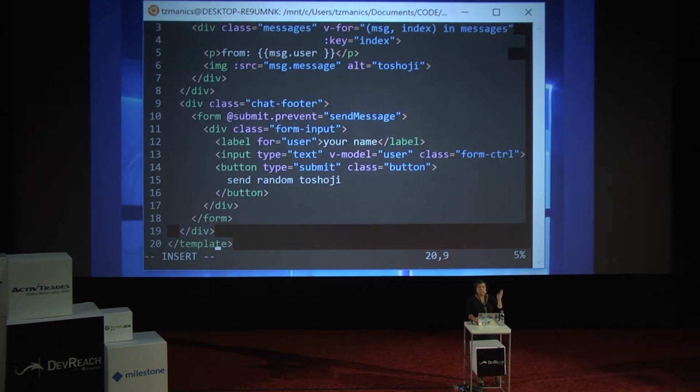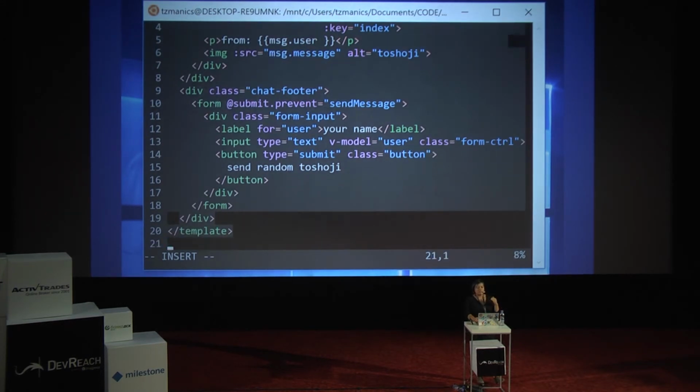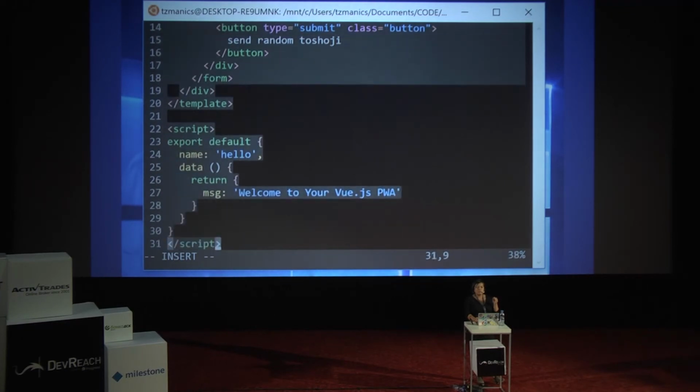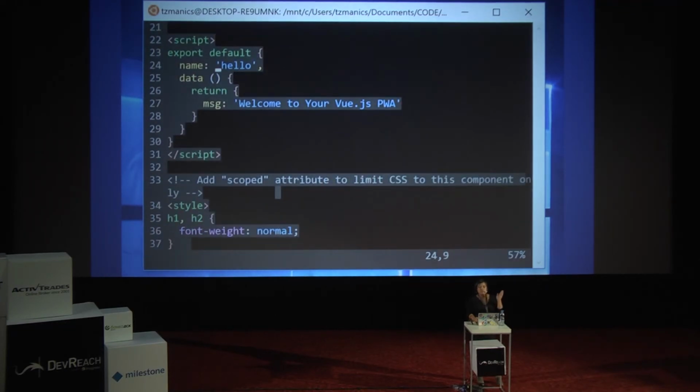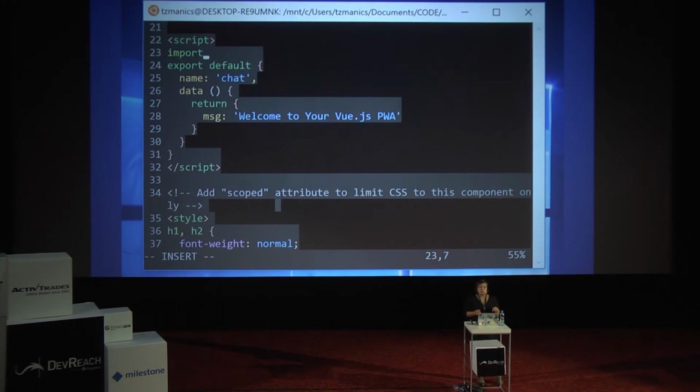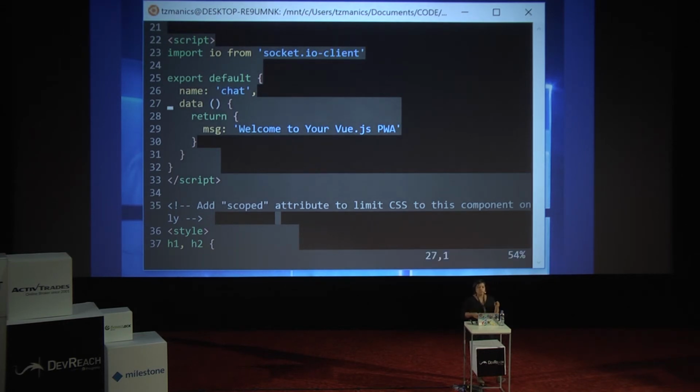And then we want to go down and now work on the things that we're sending through. So inside of where you're exporting the information, we change the name to chat because why not? And then we also want to import io from an install we'll do later of socket.io-client. Because that's what we're using for the WebSockets, right?